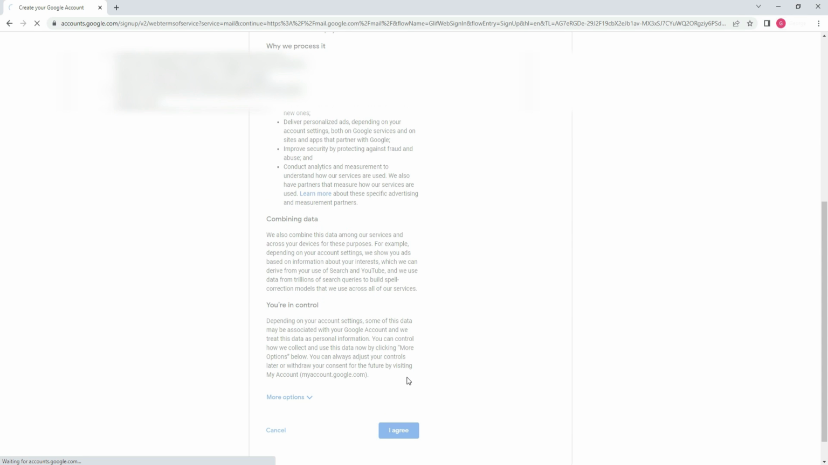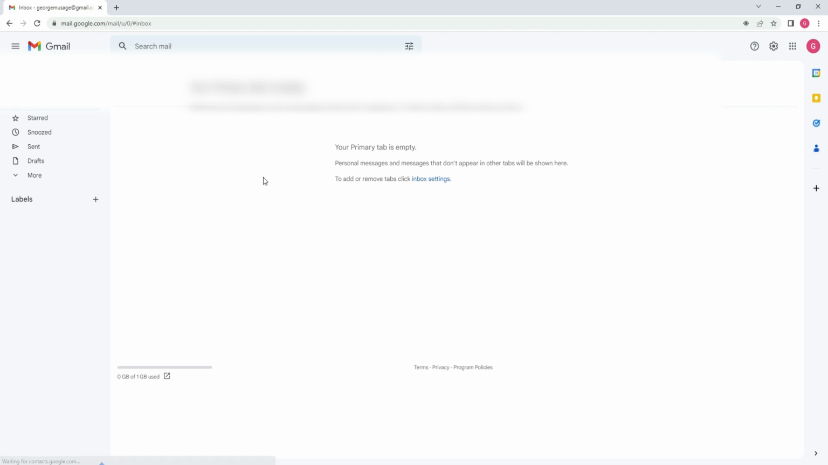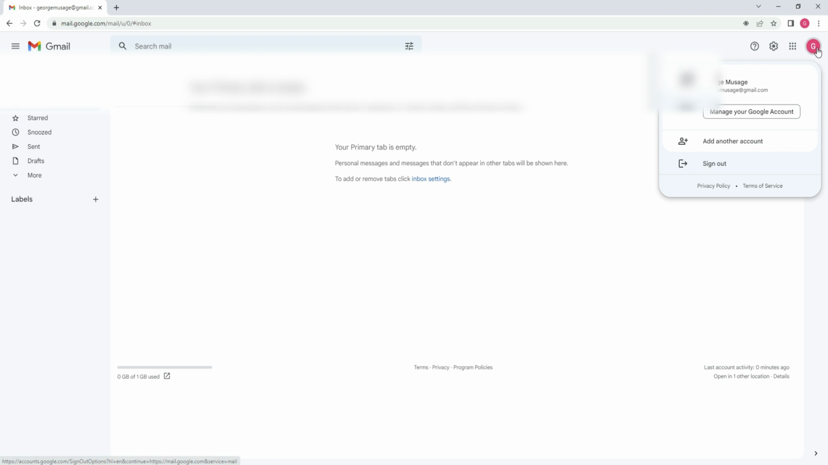And now, congratulations! You have now created your very own Gmail account. You can start using it right away to send and receive emails and take advantage of all the other great features that Gmail has to offer.